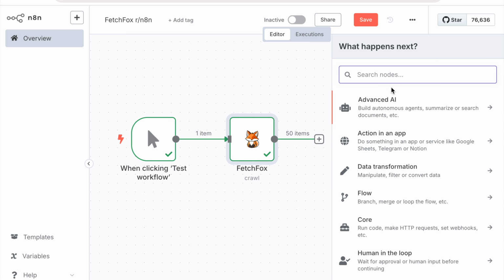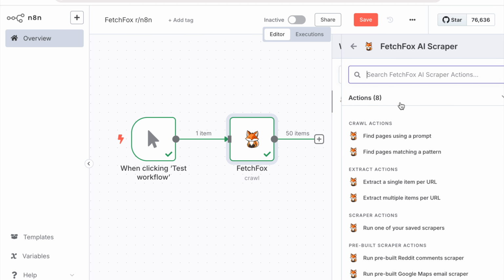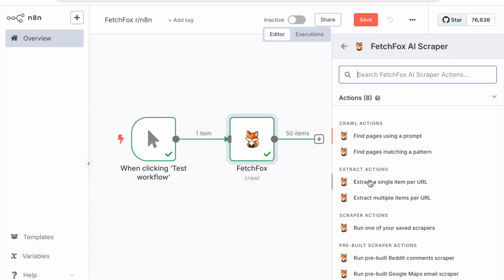So click the plus sign, type in FetchFox again. And this time we're going to do an extraction action. So we found 50 comment thread URLs, and each comment thread, if you know how Reddit works, this is the page. It actually has a whole bunch of comments on here.